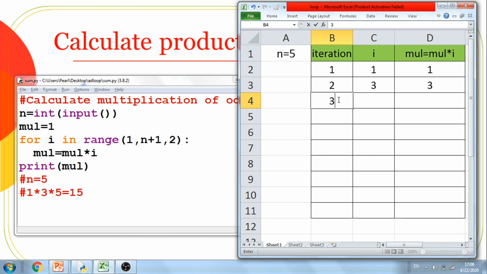On iteration 3, i will be equal to 5. Then multiplication will be equal to 3 times 5. It is 15. Then on the fourth iteration, i will be equal to 7, and 7 is larger than 5. So the for loop stops here, and the multiplication result will be 15.